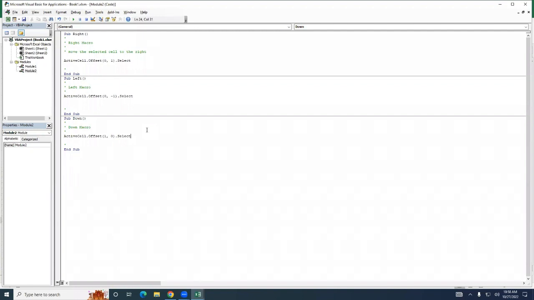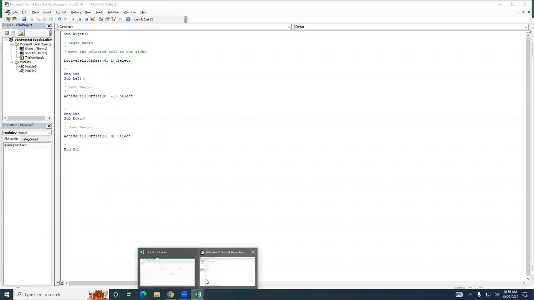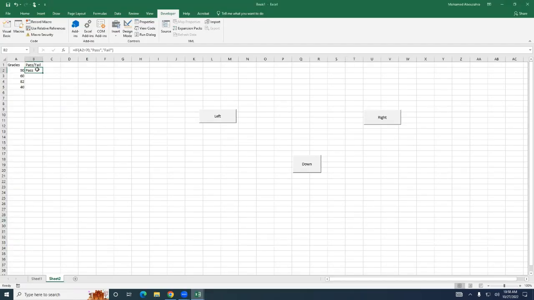Now let's use this offset function to answer the question that we had in Excel. So here in Excel, what we wanted to do is find a way, using the if statement in programming, to go through every cell and enter either pass or fail depending on the value of the grade. So if the grade is greater than 70 is pass, less than 70 is fail. So we want to do this by using programming.